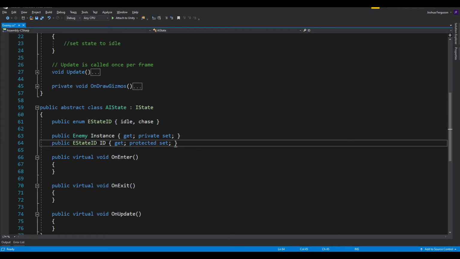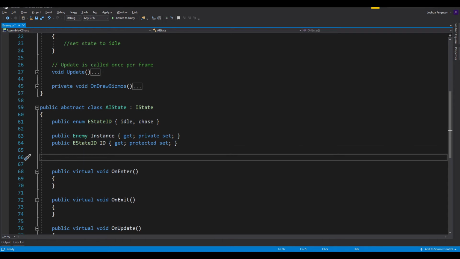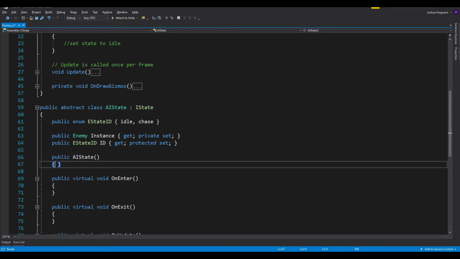Now the last thing we need to create for this template state class is a constructor, so that we can guarantee that our instance property will be set to a reference. So we'll define our constructor underneath our properties. So we'll begin by declaring it as public, and then we need to use the name of the class, which is AI state, and follow that with a set of parentheses and then a set of brackets.